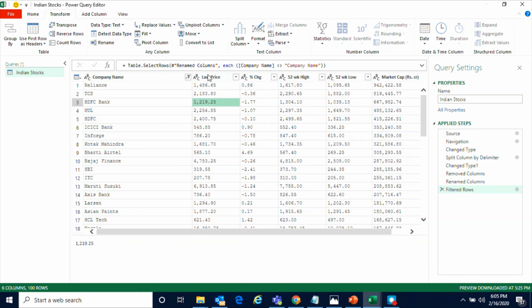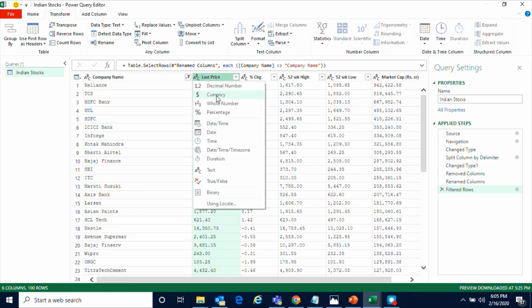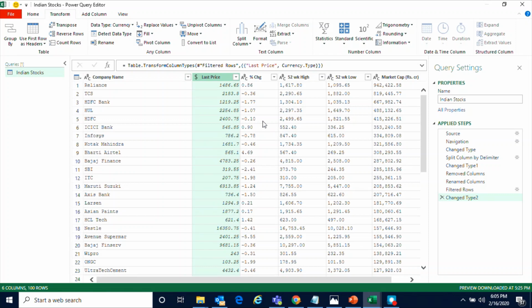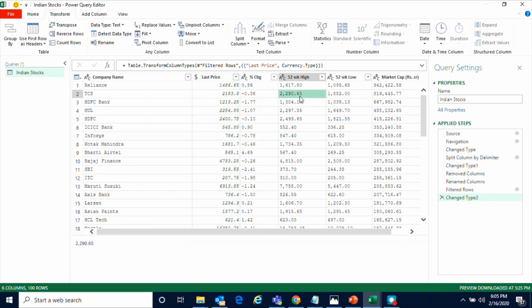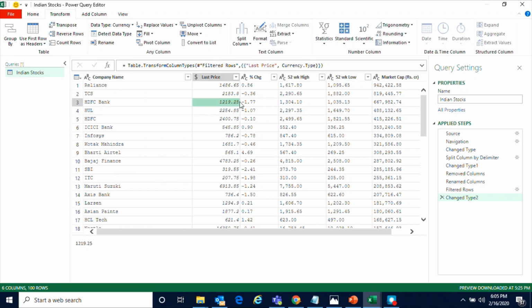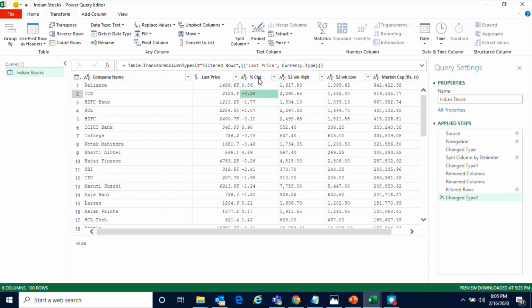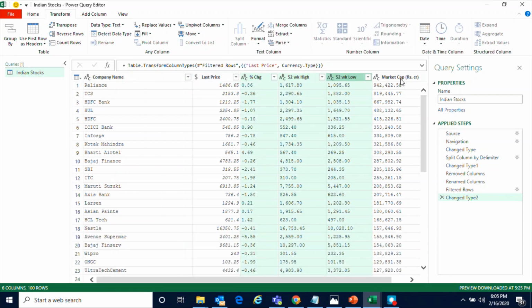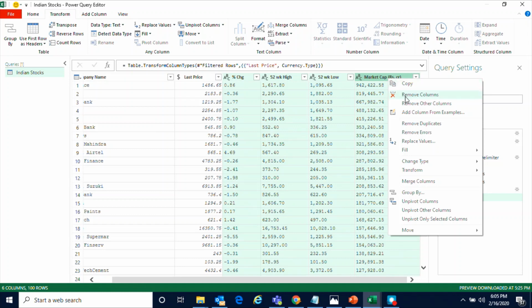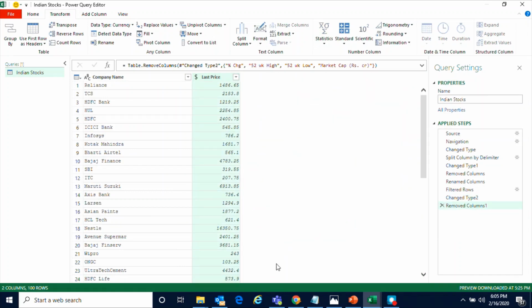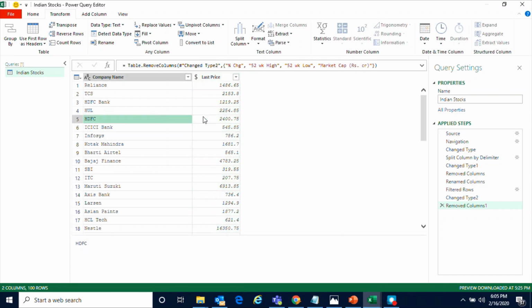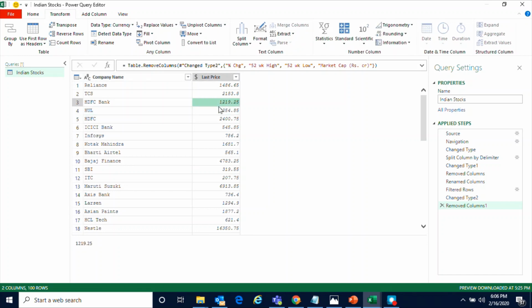This seems okay. I'm going to convert this into currency because that's what it is. I do not need the percentage change. I need the live prices, which is the last price in this case. So I'm going to delete these four columns. I only need the live prices. So that's number one. We are done with getting the prices of the Indian stocks.